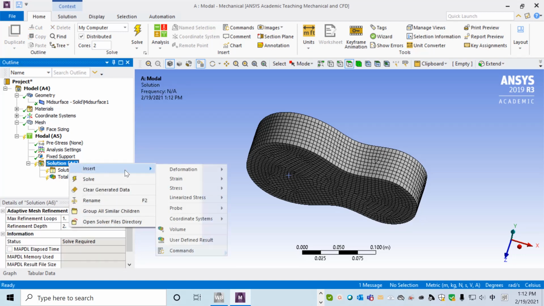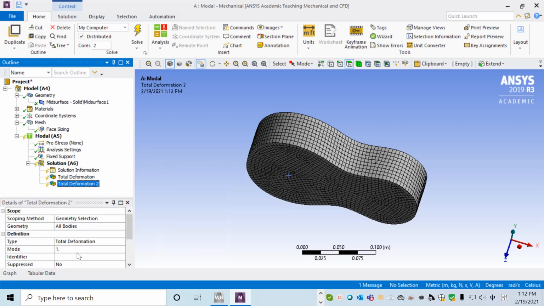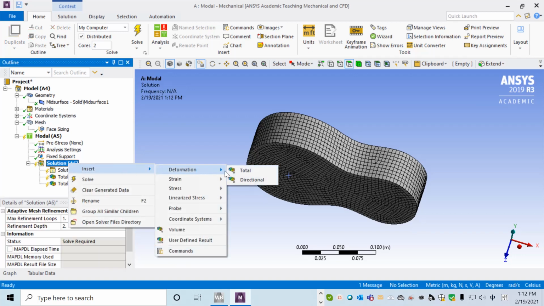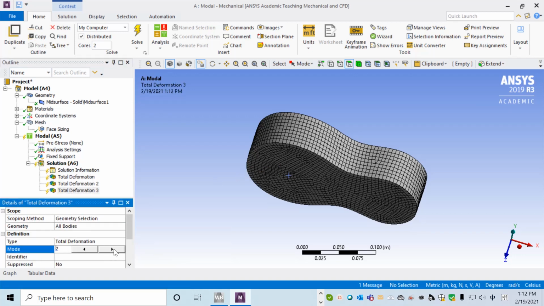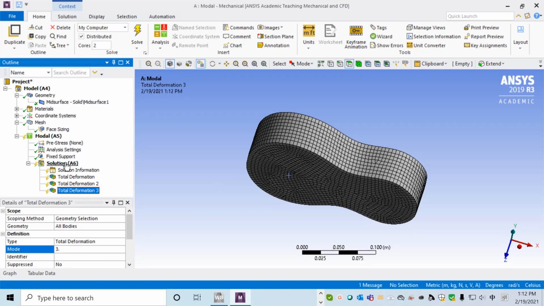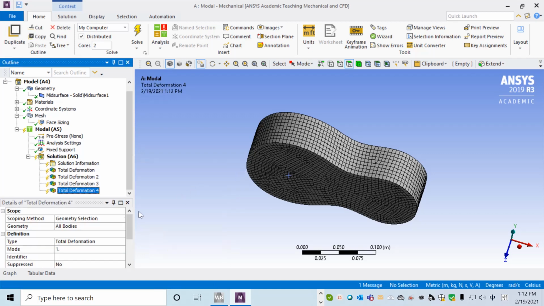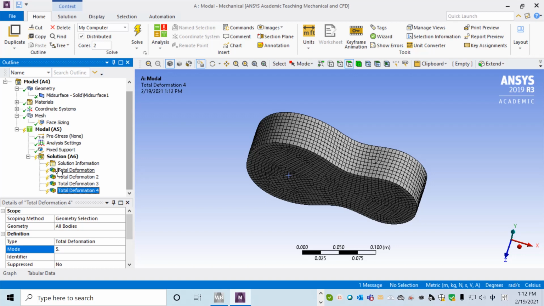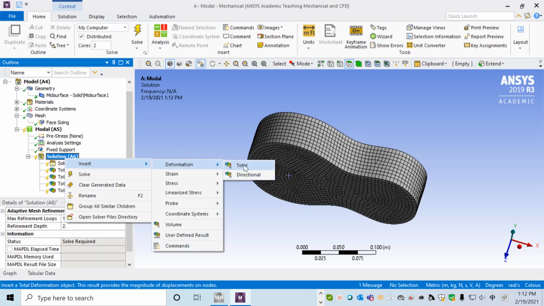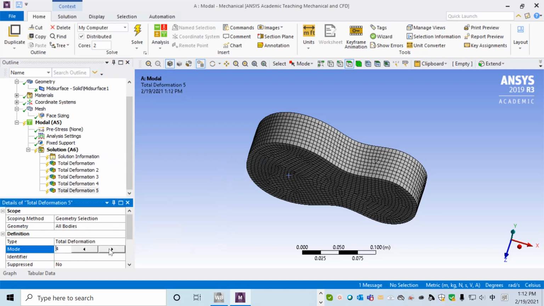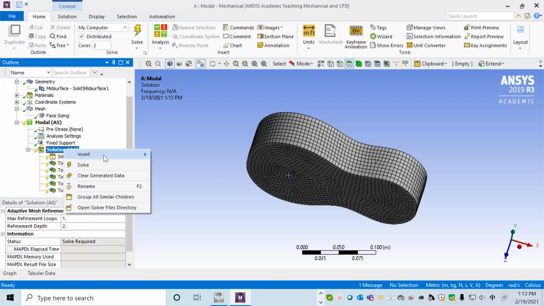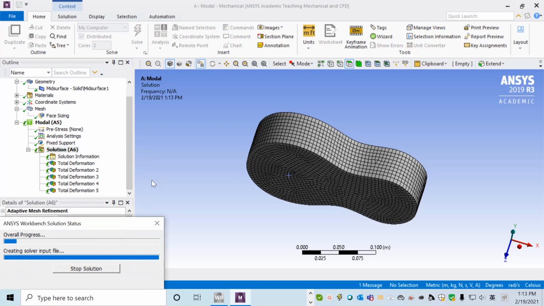And then we can continue to input more deformation, and this will be for the second mode. It depends how many modes you want to show. Third mode. The more modes you input, the higher frequency you want to seek. Okay, now all that has been successfully set, and then we solve the problem.